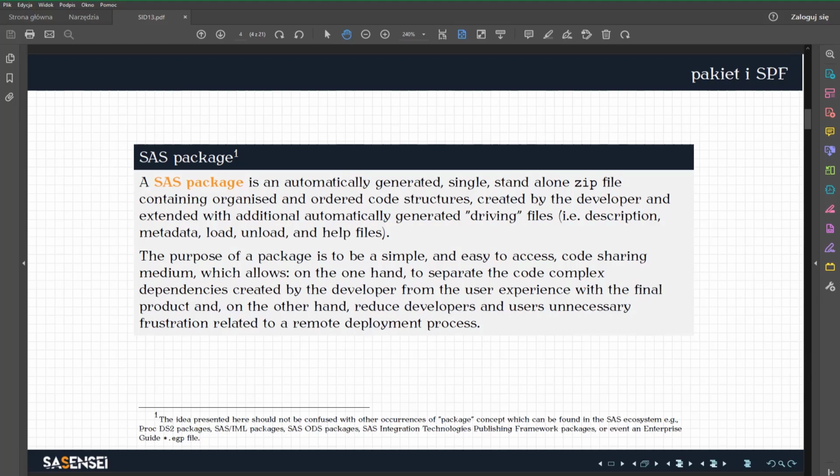That was the idea. On the other side, when you are a user, you basically take one file, put it into the packages folder, say load package, and you go with the content. You can use it without any problems. A disclaimer here: it's not the IML package, because the word package exists in the SAS world in multiple places. It's not a DS2 package. It's not an ODS package. It's not an SPK or EGP file. This is something totally different. So that's the idea of the package.